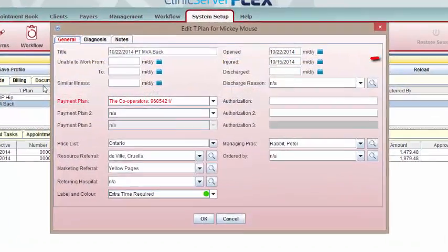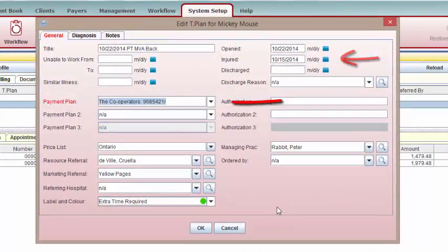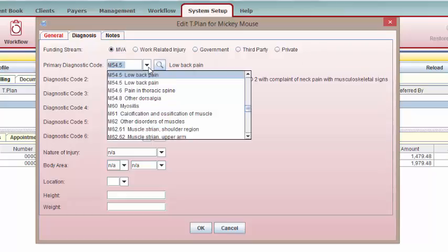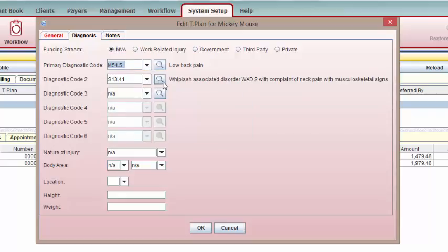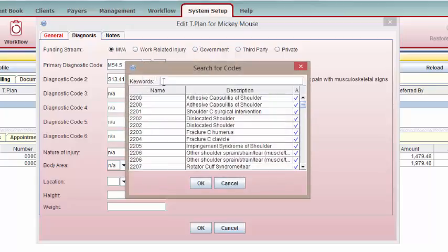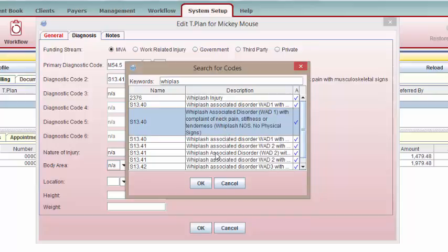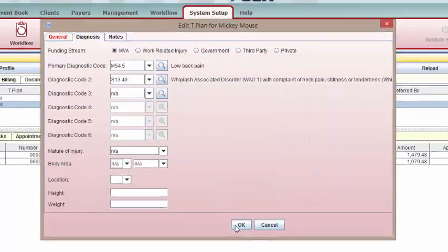In the General tab, confirm the injury date and the payment plan. In the Diagnosis tab, confirm that the MVA funding stream has been selected and all the applicable diagnostic codes have been added. You can enter up to 6 codes. Use the drop menu to find the code or click on the search icon to narrow down your selection. Make sure you select an MVA appropriate code. The codes with 4 digits only are only applicable to OHIP funded patients. Click OK to save this information and to exit.